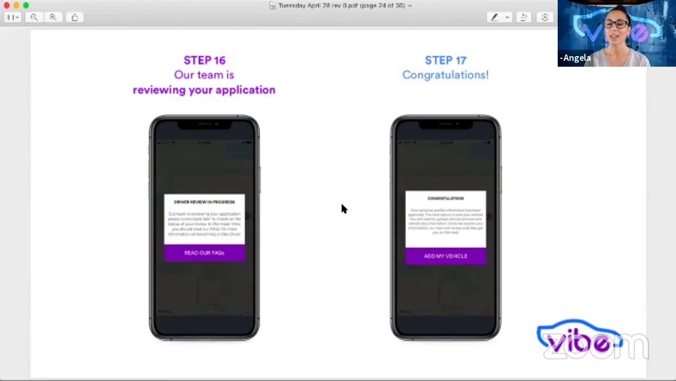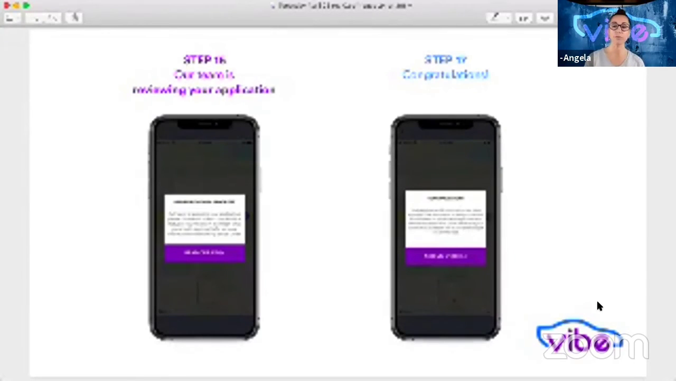Step 17. This is the push notification that you will get in the app telling you congratulations. It will tell you that you've gone through the first phase of your application, because there's more than one phase. You've got your personal information you need to put in there. Then the next phase is going through your background check. Once that's done, you go into the vehicle portion of your application. So remember, there's more than one phase that needs to be reviewed.